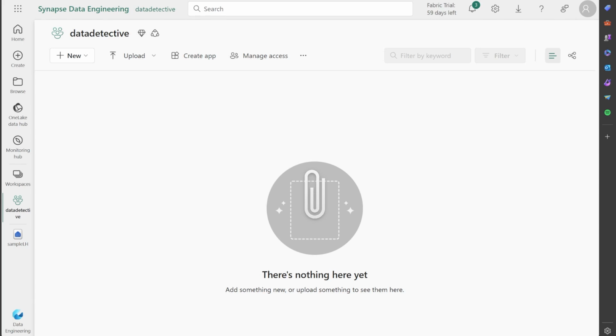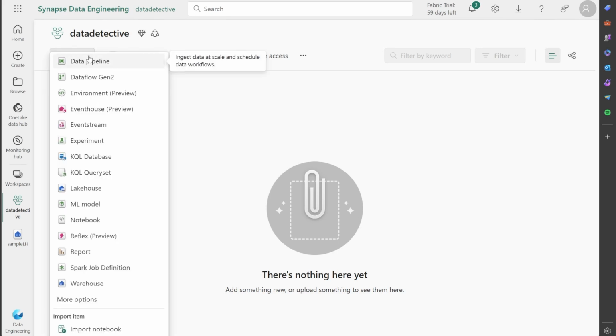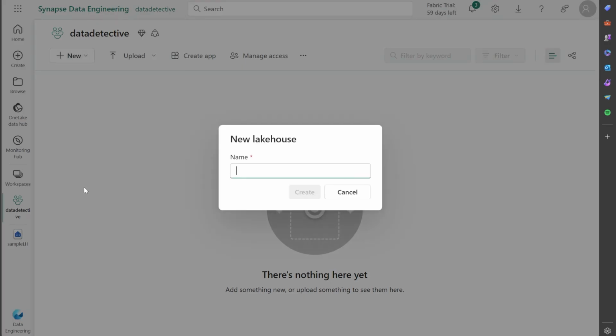Eventually we're going to load data in here, create semantic models, and do reporting and analytics through this lake house. But for now, we're just going to create the lake house and show you some of the security settings in here. So I am in my Fabric content enabled, domain enabled workspace, which is named Data Detective. And we're going to go ahead and create a new lake house.